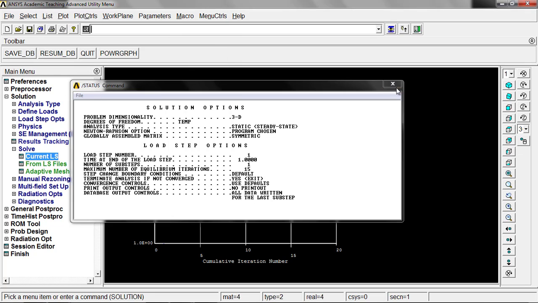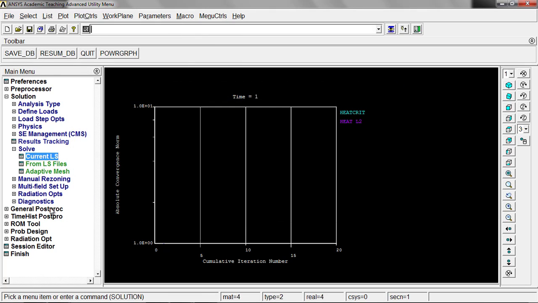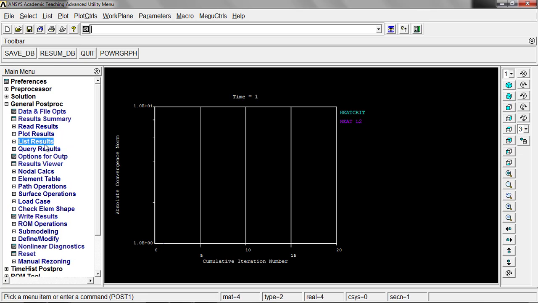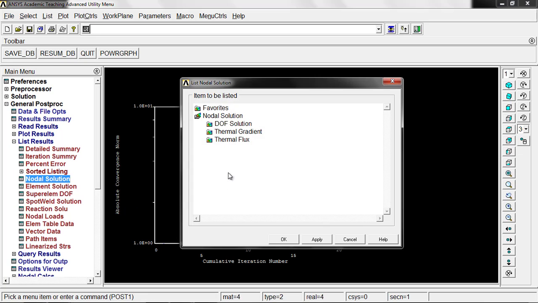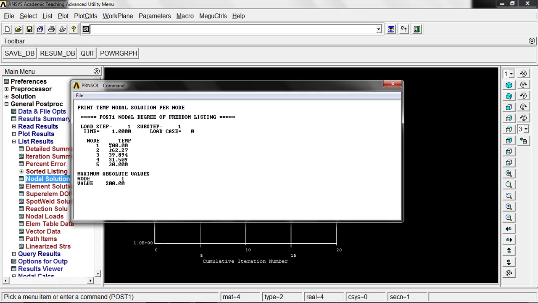Solution's done. Great. And we'll close that. Coming down here to general postproc and list results, and we'll just look here at nodal solution. Degrees of freedom, and we got the temperatures are the only degree of freedom. And look at the results there. And we got our 200 fixed and our 30 fixed, and then we see the values of the temperatures in between there. All right, that looks pretty good. But as always, we want to verify results. So let's look and see if these values here are legit. So I'm going to go back to the presentation and do a little analysis on what we have here.